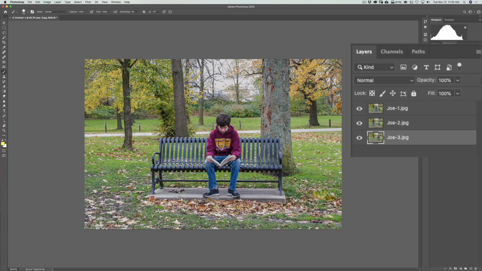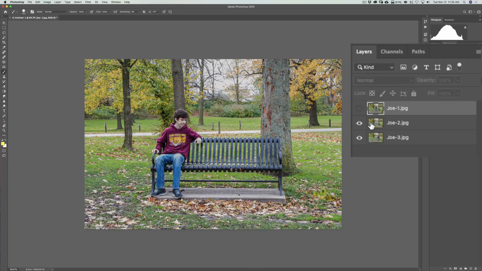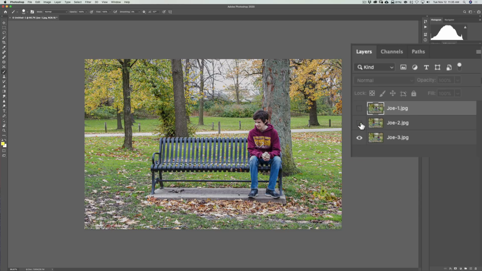Now we have the three images, one on top of the other. The top layer is Joe 1, and that's the one with him in the middle. And it really doesn't matter what order you have these in. You just need to really reveal the layer below using a mask, and more about that in a minute. So we have Joe 1 right in the middle. I'll turn that off by clicking on the eyeball, and I have Joe 2 on the left. And I'll turn that off by clicking on the eyeball, and we have Joe 3 on the right.